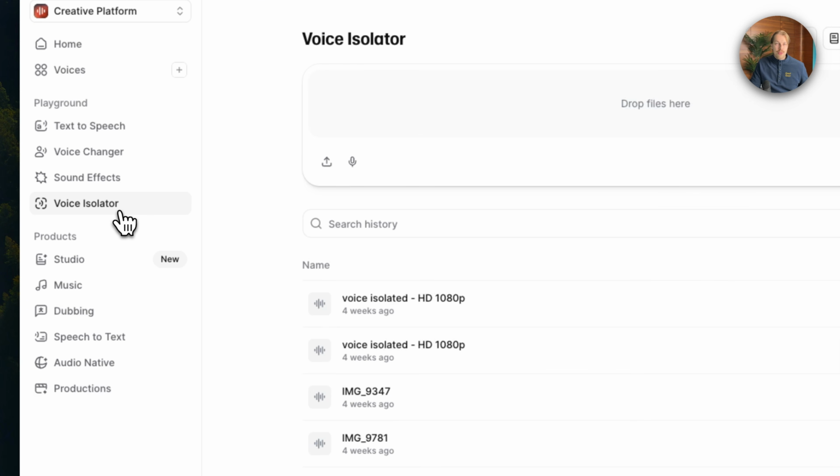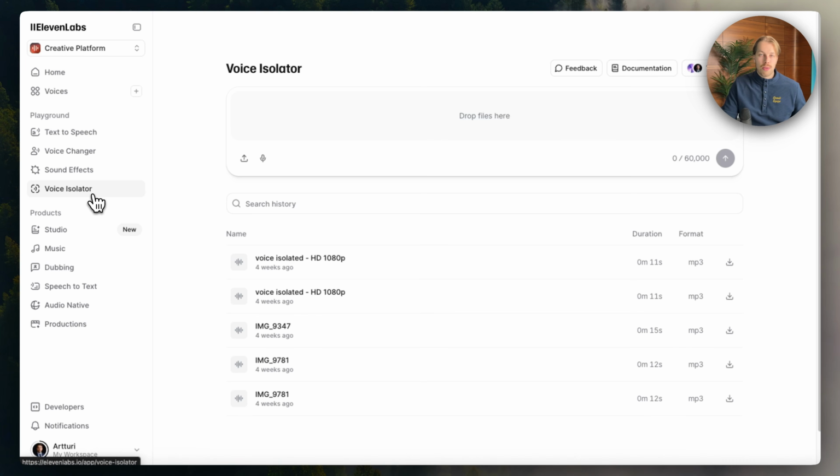So if you happen to have an audio clip where you're talking or somebody else is talking and there's a lot of background noise, this one will filter that all out for you. And this is ridiculously simple to use. So just drop your audio clip or a video clip here and you will get your filtered audio back. And here's how my results turned out.